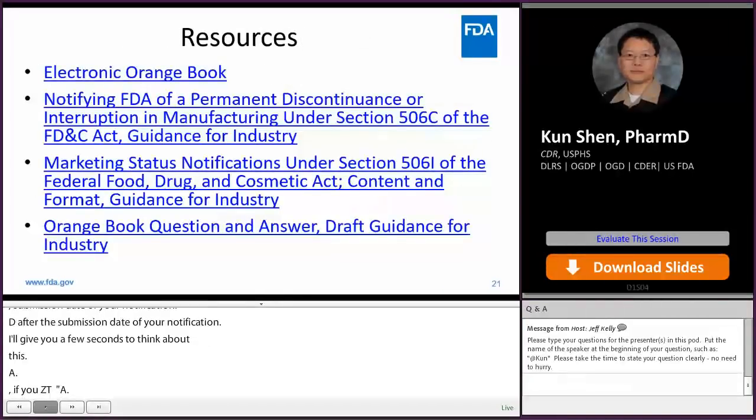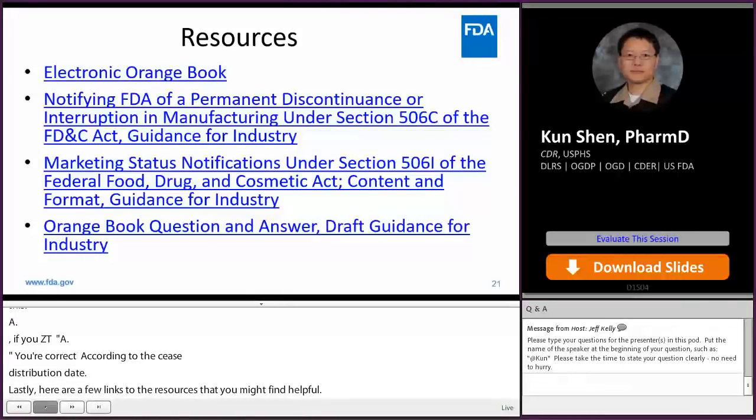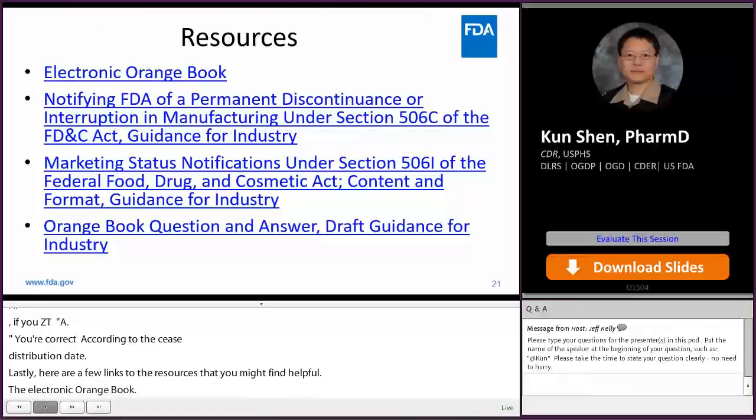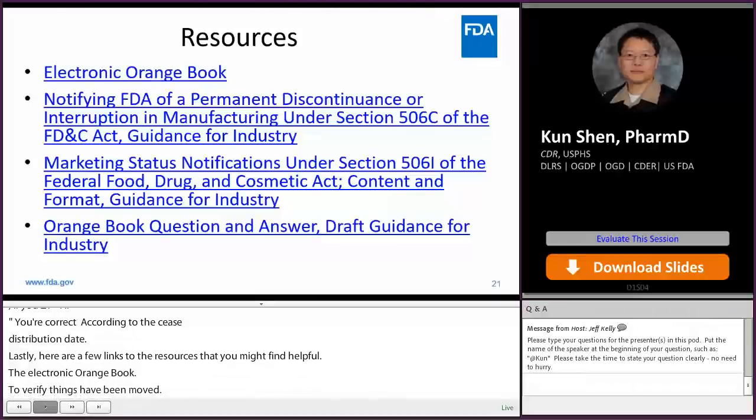Okay, lastly, here are a few links to the resources that you might find helpful. The electronic Orange Book to verify things have been moved. Guidance that we finalized this year for File 6I reporting. And you also find there's Orange Book questions and answer for the draft guidance for industry.